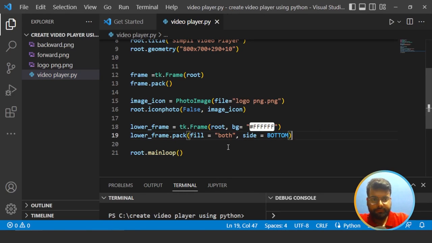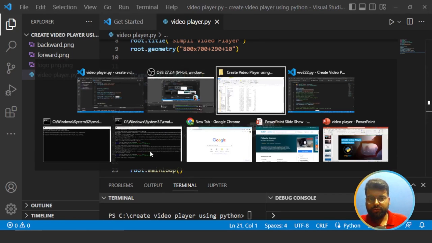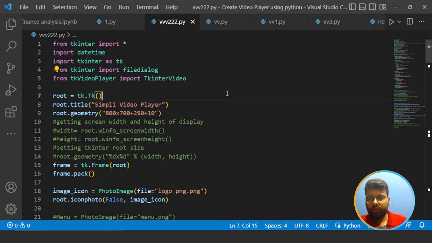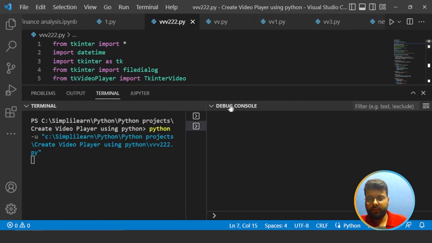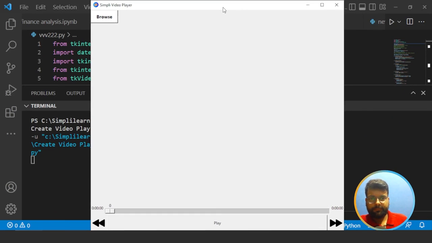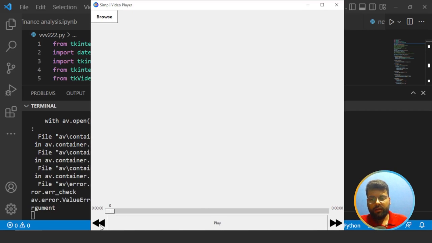And moving on, now we will create the buttons. And before creating the buttons, first we should see the demonstration of what we are going to make. So for that, I will take you to our code, and that is this. We will run our program. And you can see this is the Tkinter window and this is the Simply video player. We have placed the icon there, and we have to add other functions, that would be the browse, and then we will place other buttons, that would be play, pause, forward, backward, and the slider, so that you can reach any duration you want to see on the video you would be playing.